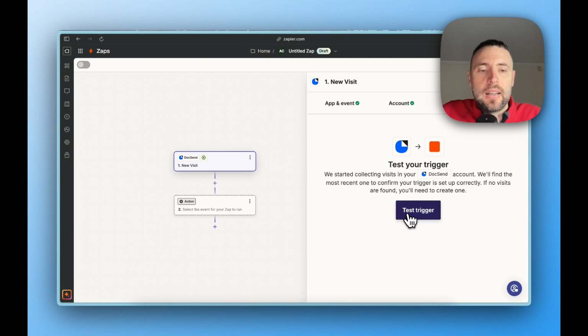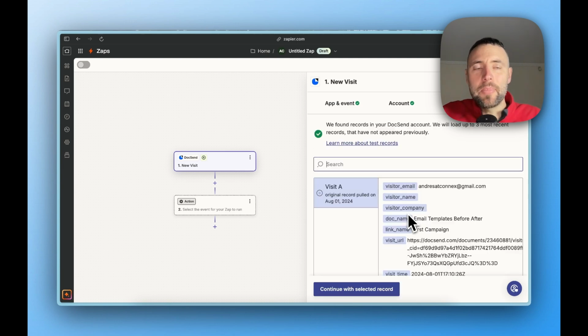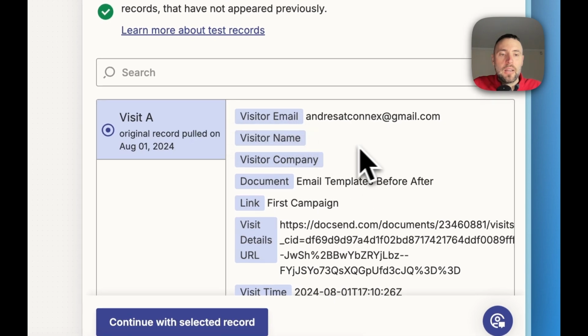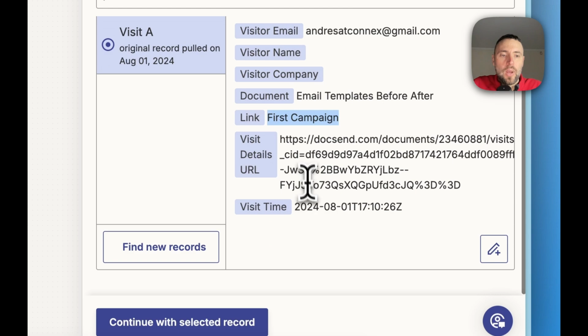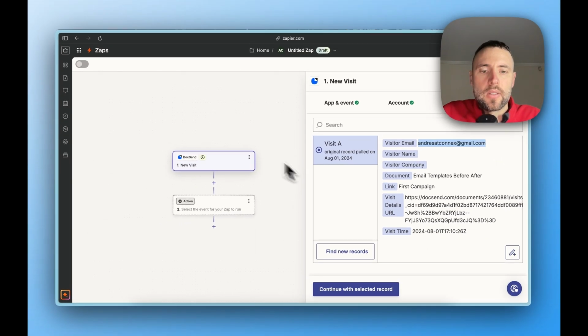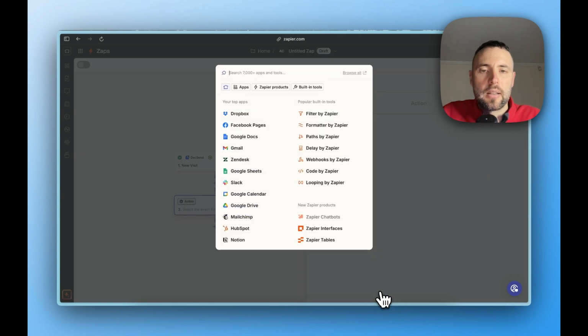Click continue and then hit test trigger. What Zapier is doing here is pulling an existing value or an existing record from DocSend, so we can understand what are the fields that come together with this trigger. So for this specific example, we have visitor email, visitor name, the company, and we have the document name. And this, even if it's called link, is the campaign name. We have the link here and the visit time as well. So now I'm going to hit continue with selected record.